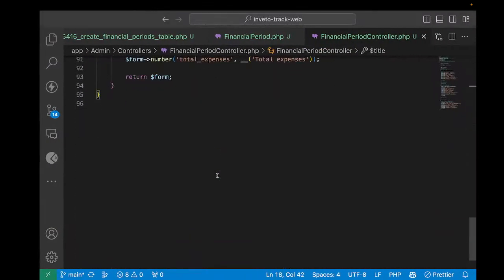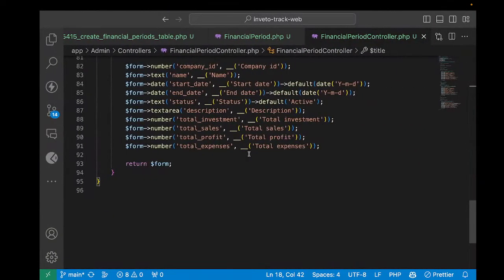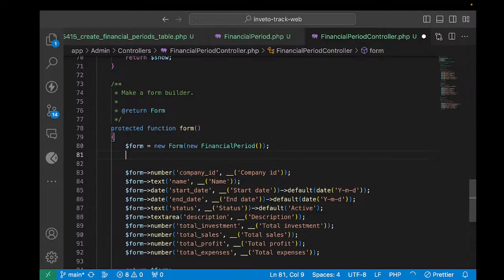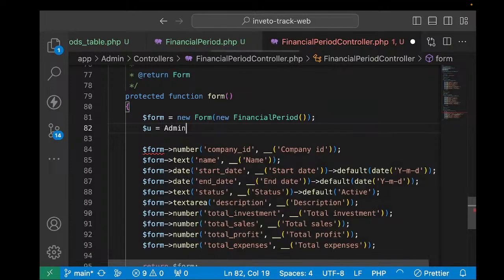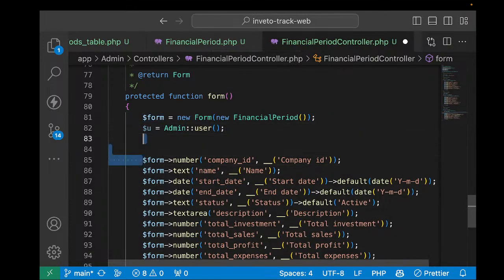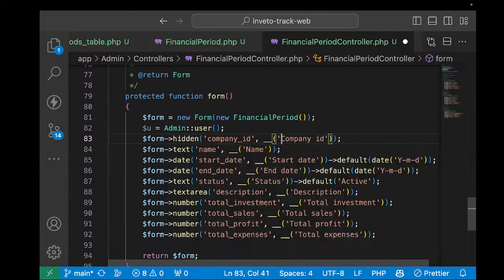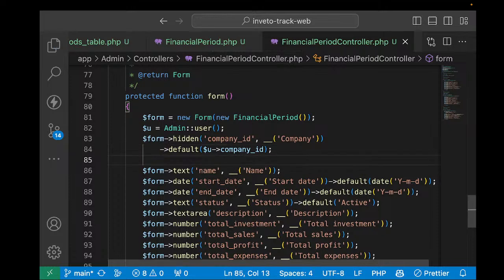All right, so let's go ahead and fix the form. So I'll come here and click new. Okay, so the first thing is the company ID. As I told you, we'll first get the user who is logged in. The user who is logged in, we can get them from u equals to admin user. Then after, we make this to be hidden, and then we make it to be having the default value of what? Of the company ID of the user who is logged in.